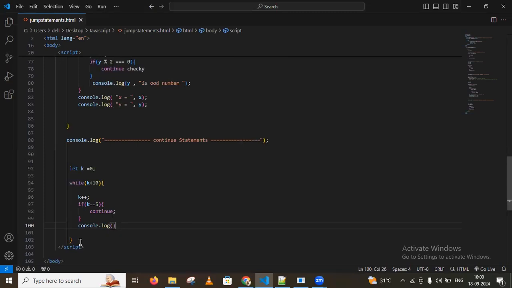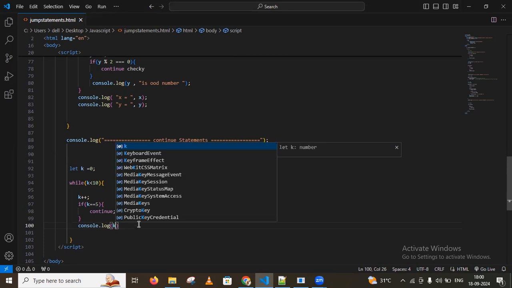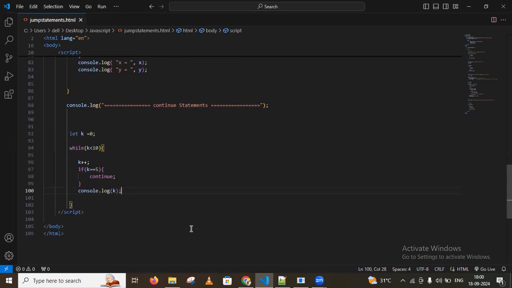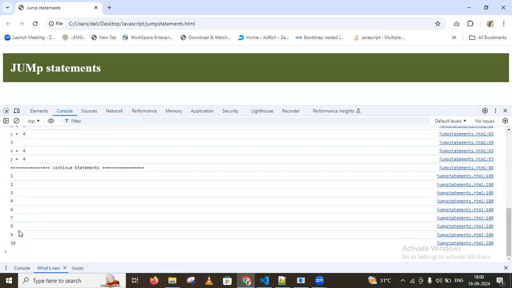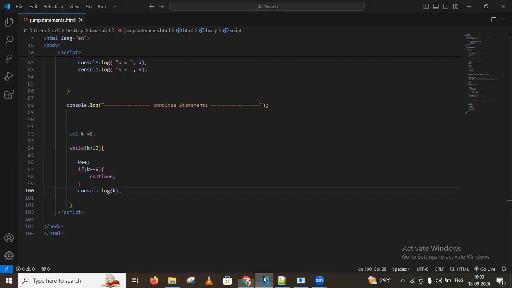I may take console.log of the k value, so I print this k value. Go to the browser and reload this page. Except 5, it will print all the values, because we are mentioning the condition k equal to 5. So it will skip this code and continue the whole loop. Like this, we use continue statements.